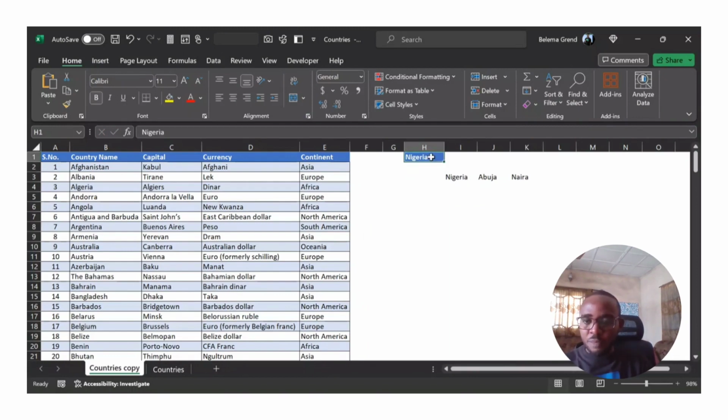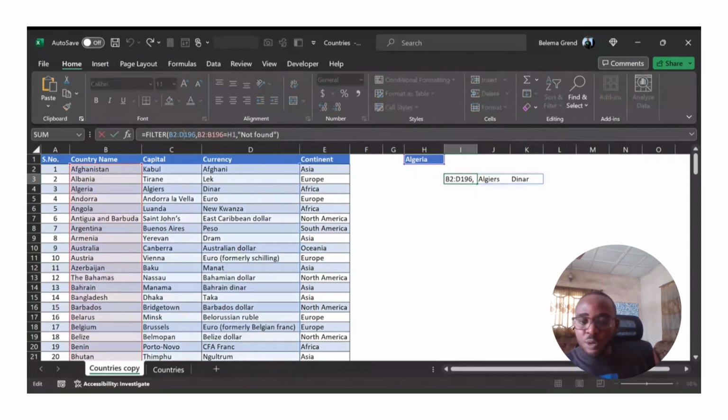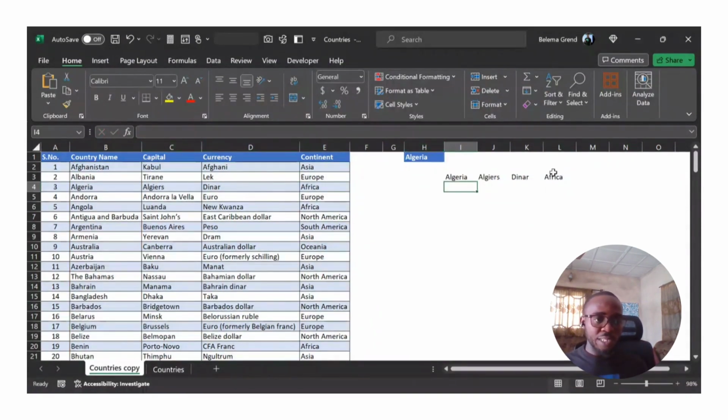If I type in what you can see here now, Algeria, right? Algeria, Algiers, currency is dinar, and if I had extended my filter array to column E to involve the continent, I would see that continent bit also included. And now you can see the continent bit also displayed here.